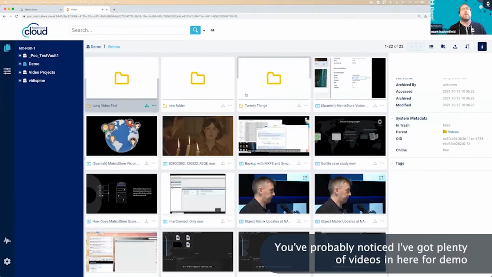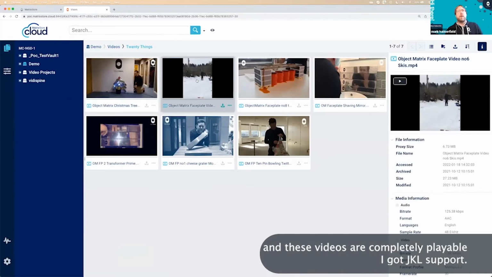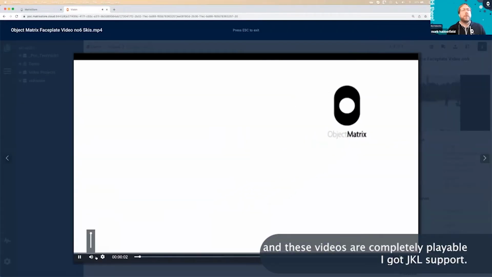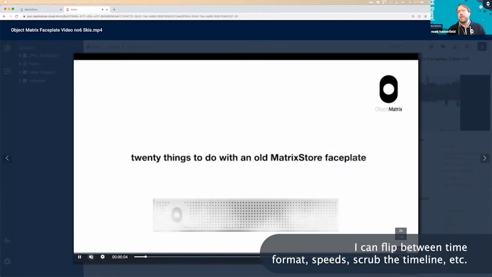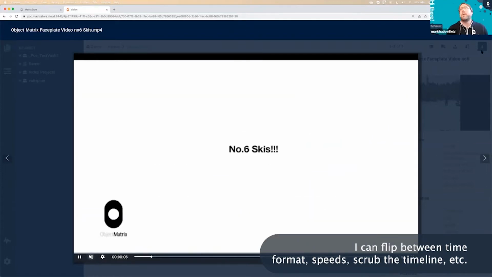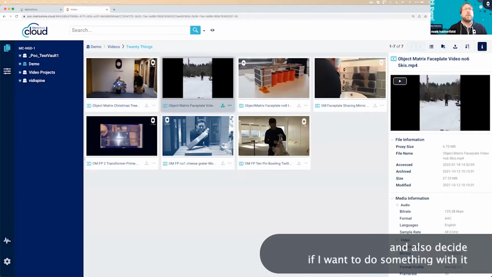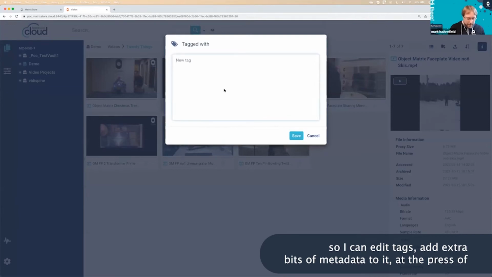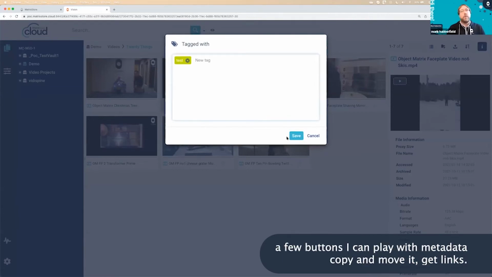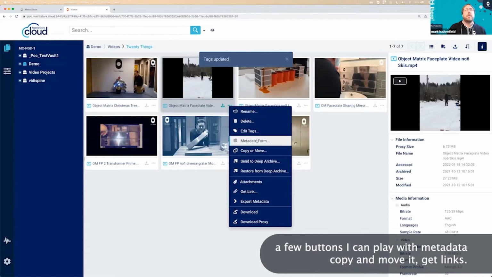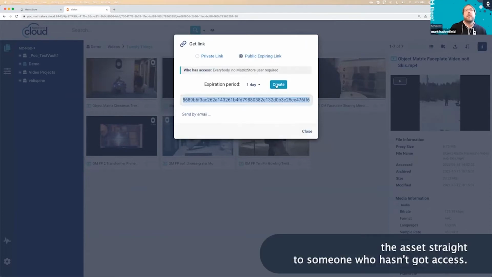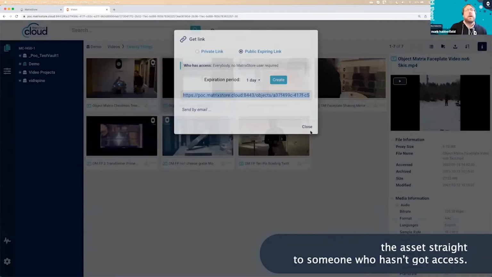As you've probably noticed, I've got plenty of videos in here for demo, and these videos are completely playable. I've got JKL support. I can flip between time formats, speeds, scrub the timeline, etc. And also decide if I want to do something with it. So I can edit tags, add extra bits of metadata to it. At the press of a few buttons, I can play with metadata, copy and move it, get links, and those include public expiring links, the ability to just send the assets straight to someone who hasn't got access.